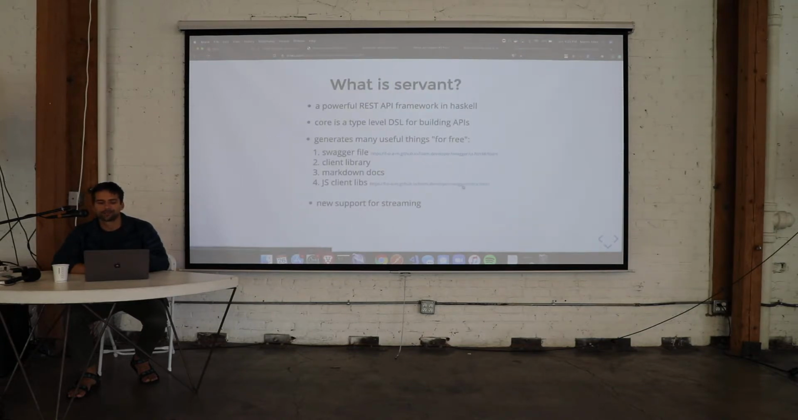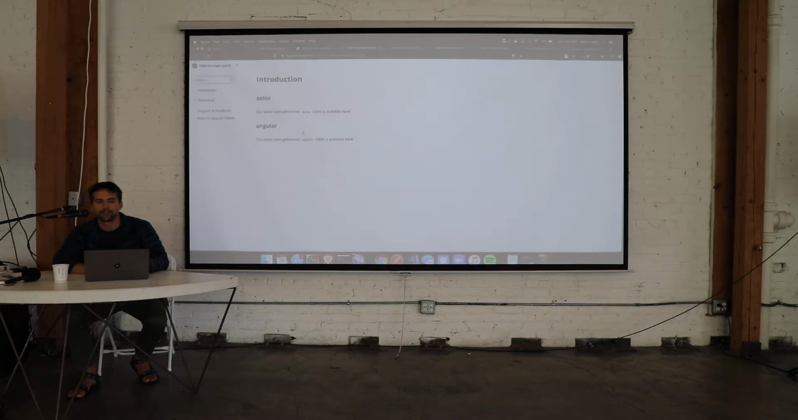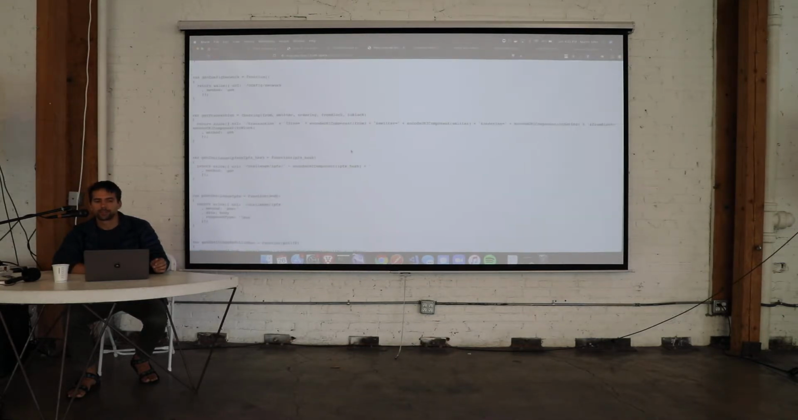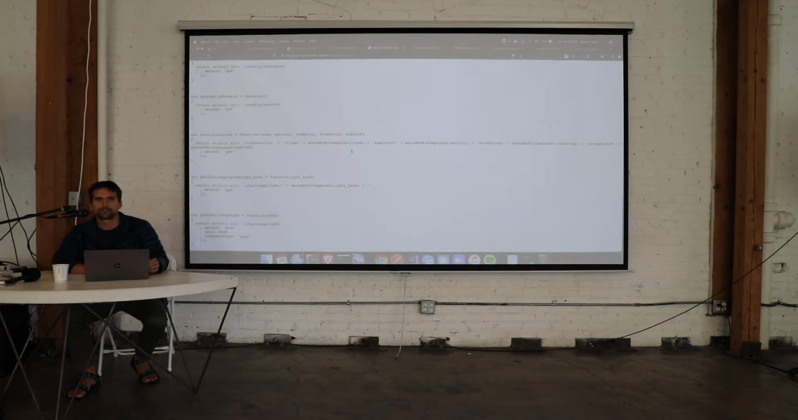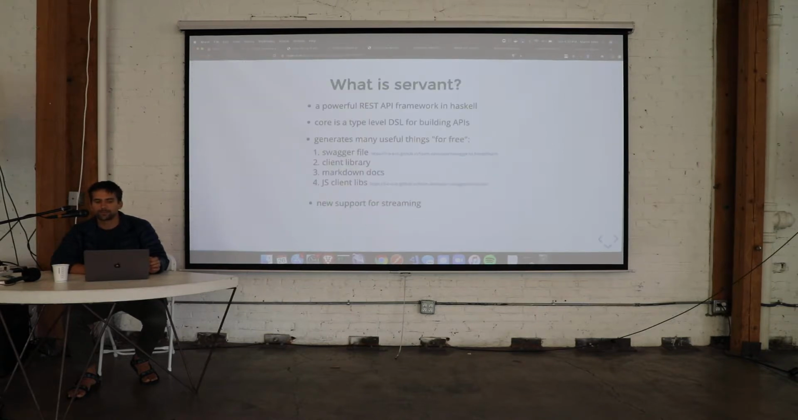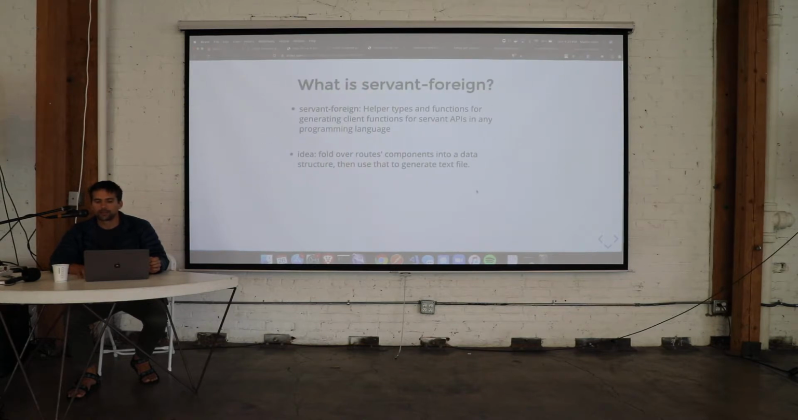So here's an example. Also, I forgot to mention, you can generate Axios or Angular client libraries. For example, this is the Foam API generated as an Axios JavaScript library. The way that it works is that using Servant-foreign in some Axios-specific library or component of a library, it builds up data structures of the routes, and it knows what Axios functions exist, and ultimately is just generating text files from some collection of Haskell data structures. And yeah, that's the basic idea.